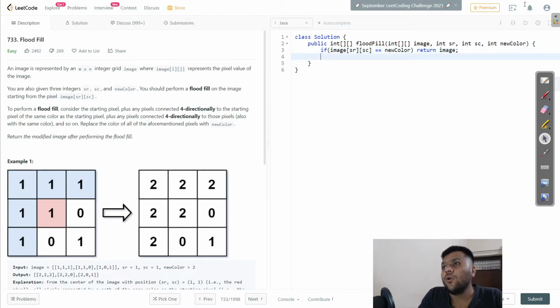All right guys. Now I will make a call to my function. I am using dfs, so I will call it dfs. I will make a dfs call with image. What else? I have to pass the source row and source column, and what else? I have to pass the new color. And I will add one more parameter, which I will call old color.